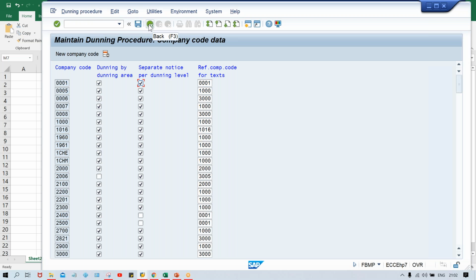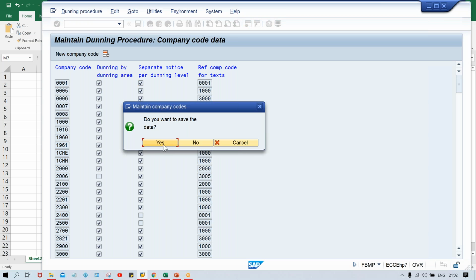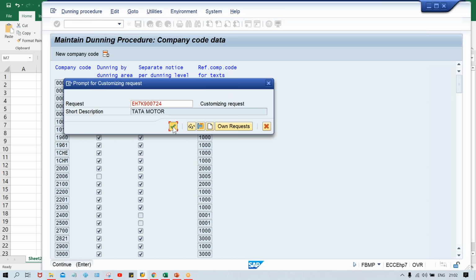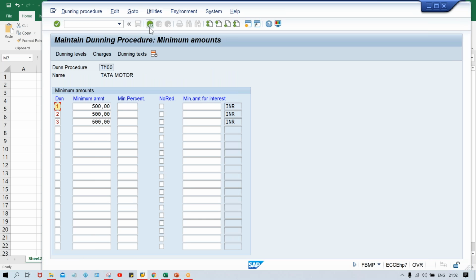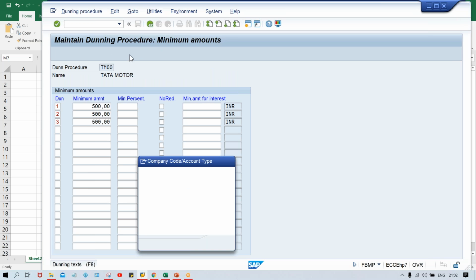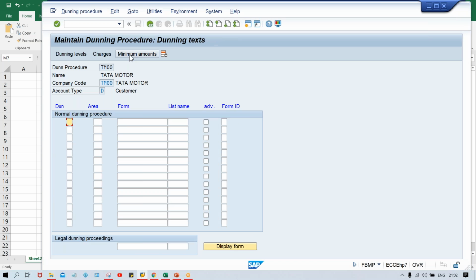Okay, you just do one thing, guys, click on back button and then click on yes, because now it is going to be saved. So again we came back. Now once again you need to click on dunning text, press enter.